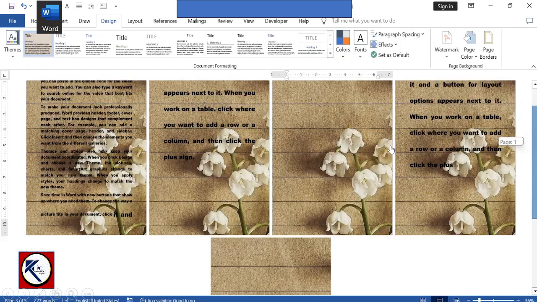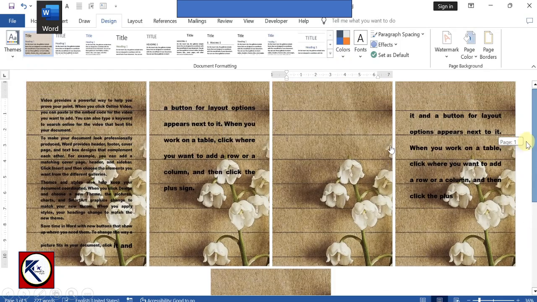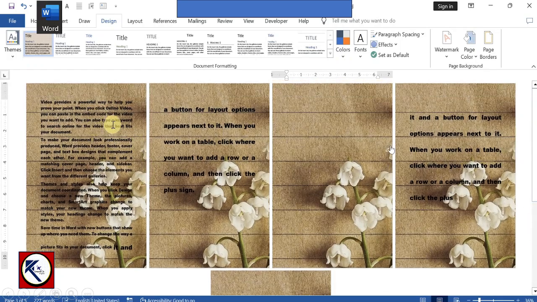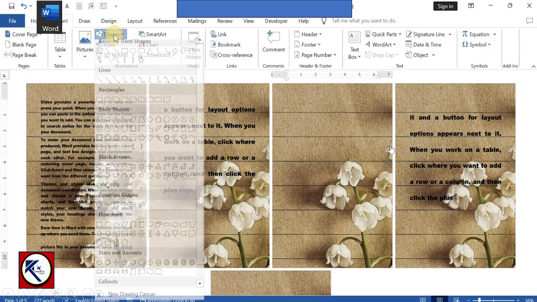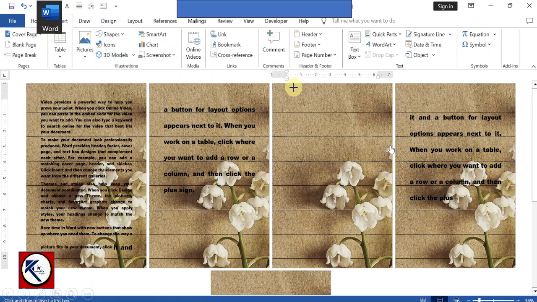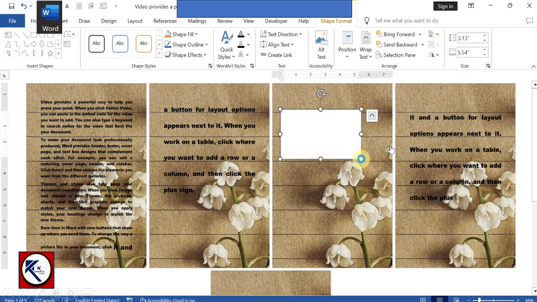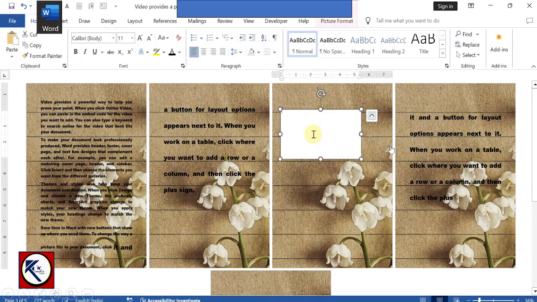So this looks beautiful and generally we use it when we are making some sort of pamphlet, brochure, or visiting card. Like here in this third page, we can just write a message. So from the Insert menu, you can choose Shapes and Text Box, and then you can drag the text box and type in your message. In our case, the message is Happy Holidays.